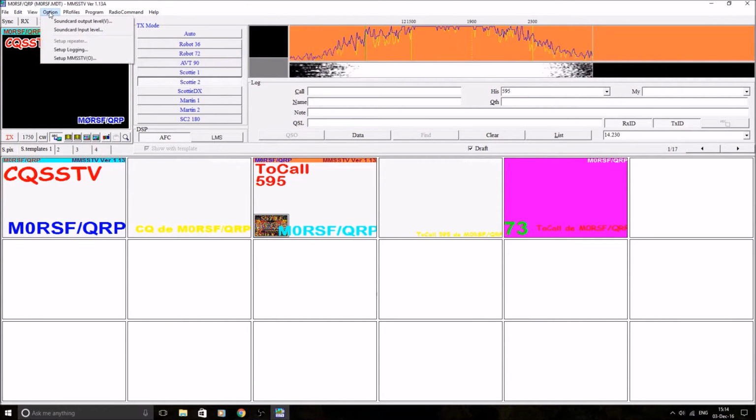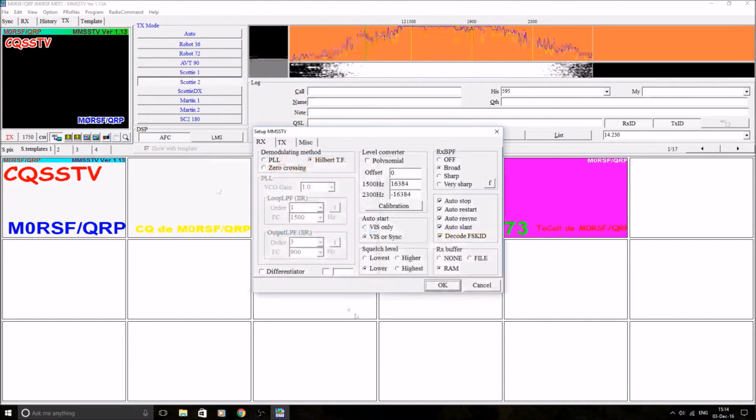If you just click on the options, set up MMSSTV. Now then, receive RX Hilbert TF. That's broad. Tick all these. Not down here. RX buffer RAM. Squelch level lower.